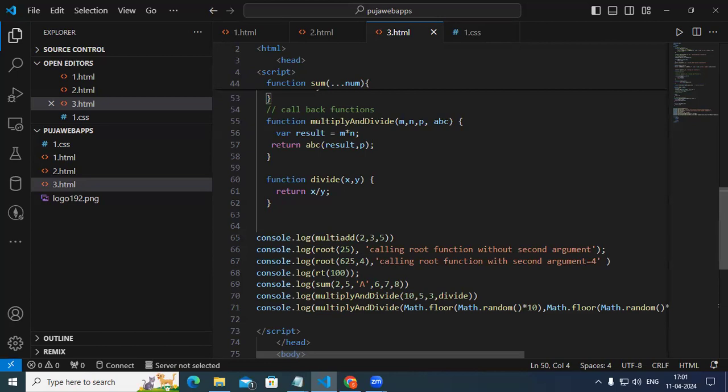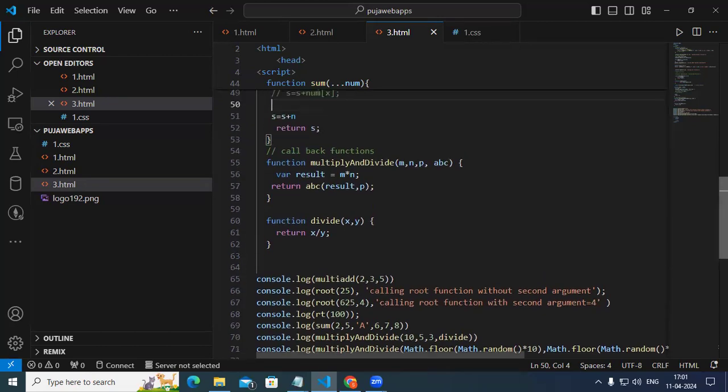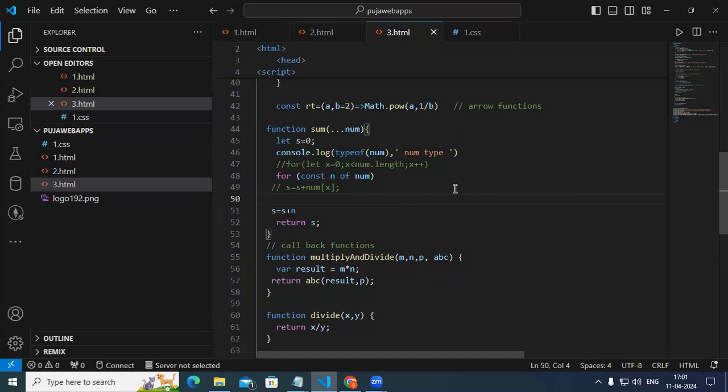Okay, so here one by one element is retrieved with the help of this for loop. We haven't discussed the for loop yet, we will later, but just understand that it is picking one by one element and adding to S. So S equal to S plus n, it's doing like that.